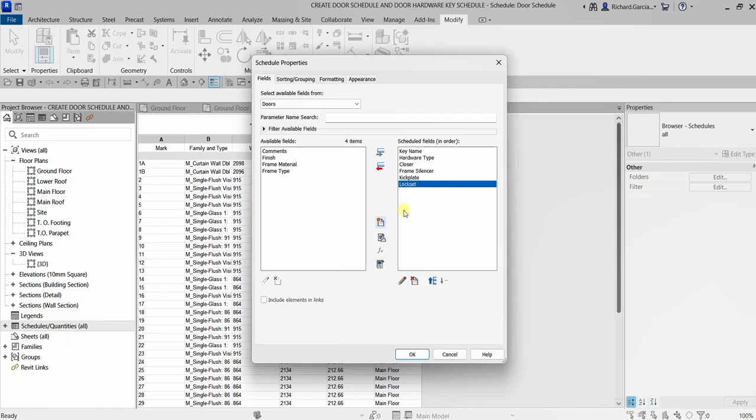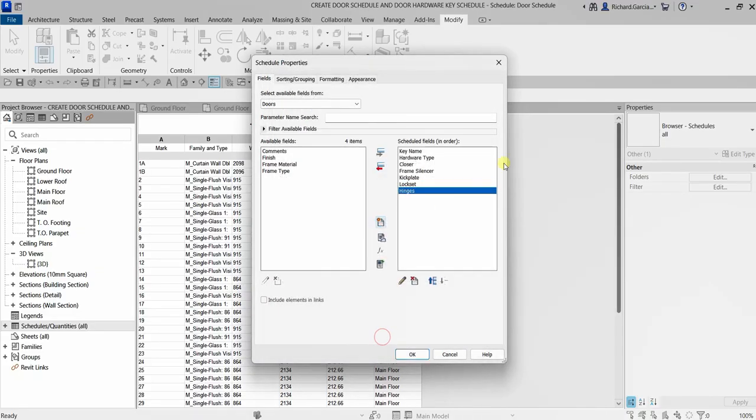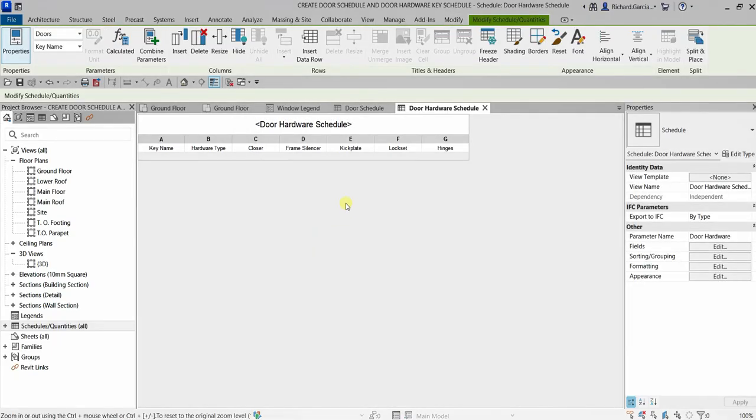What else? Hinges. Data type is text, group is other group, and then okay. And there you go. So we have 1, 2, 3, 4, 5, 6, 7. So we have 7 parameters. Now I'm going to select okay, so it will now display your door hardware schedule.